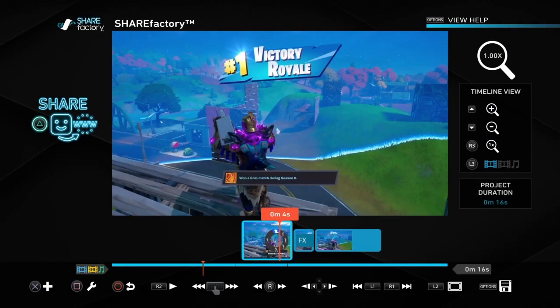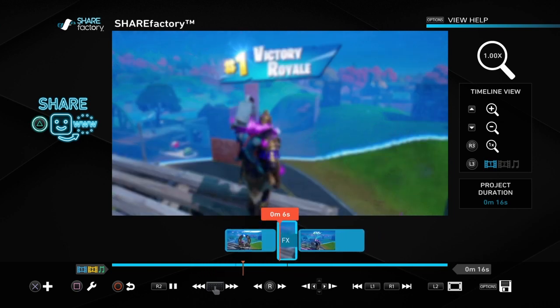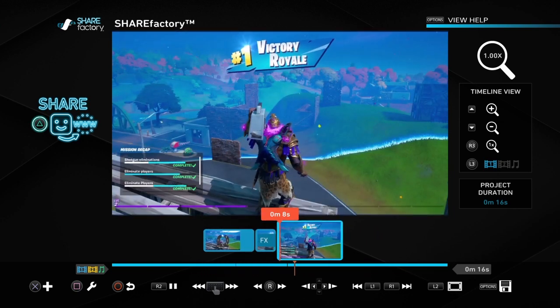Now the middle clip, you want to push the cross button and go to filter and then add a blur filter, okay, and that will look something like this. So it goes from normal to blur to normal again.